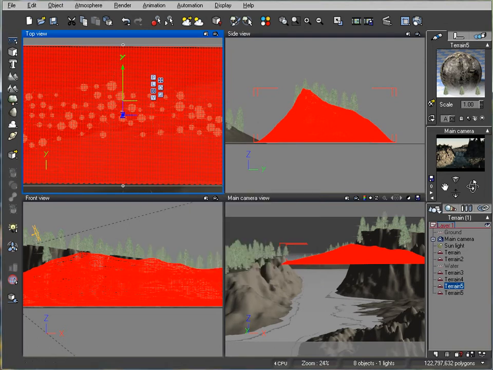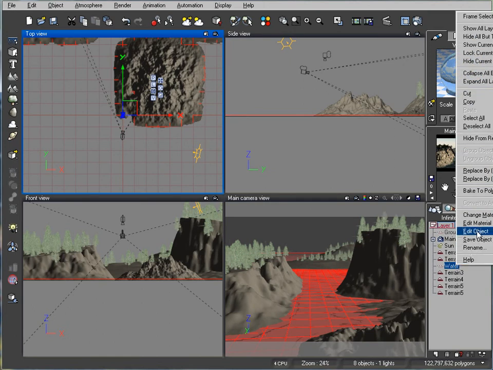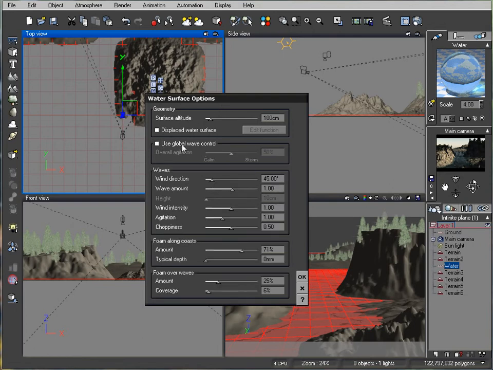waves around, kind of the foam. So let's click on the water, right click and go to edit object. Okay, and now we have our water surface options. We need to uncheck use global wave control, so we can modify it ourselves. For the foam, typical depth, let's increase it. We'll put about 1 meter. And increase amount. This gives us this foam around the edges.